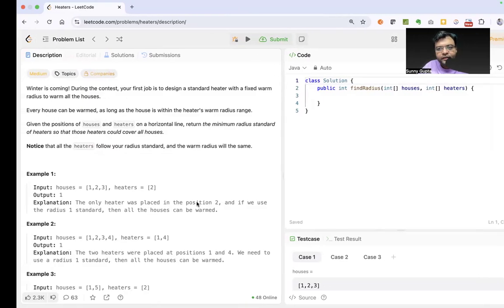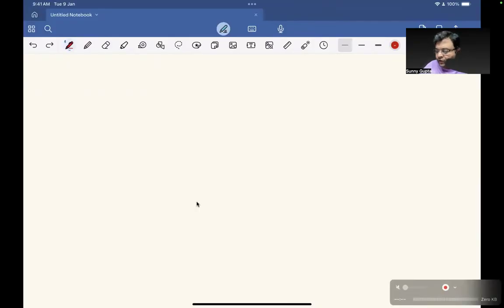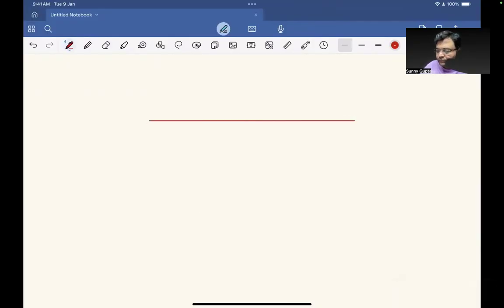So take the first example. For example, you have a straight line, right? Assume this is the x-axis. Okay, and these are the positions of the houses. For example, one is at position 5, another is at position 25. Now, for example, there is a heater at this position and a heater at this position. Assume this position is 3 and this position is 30, right?